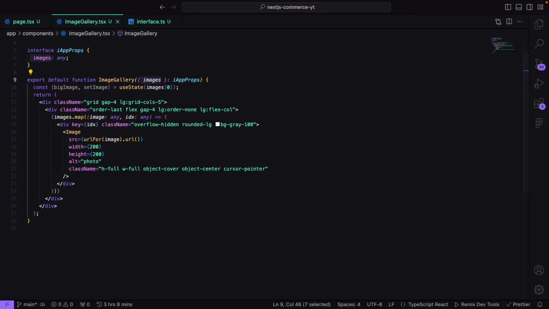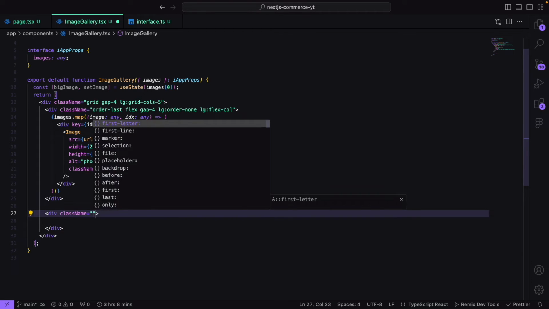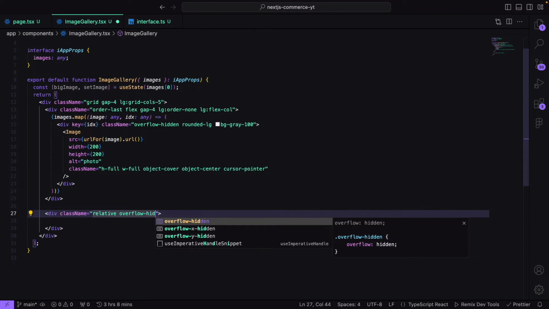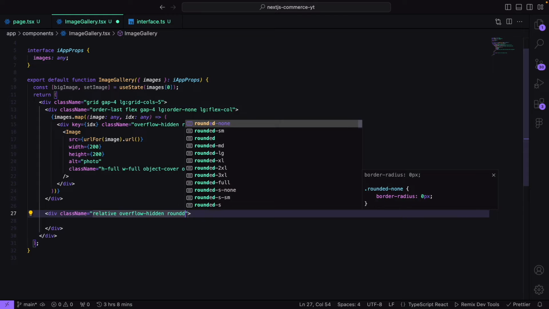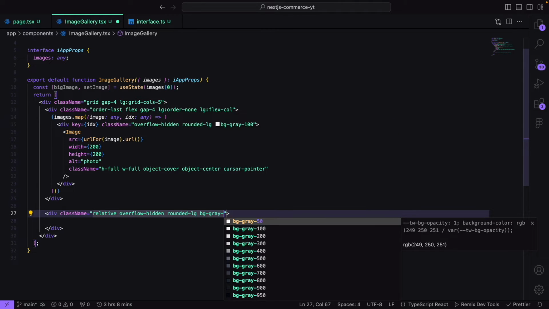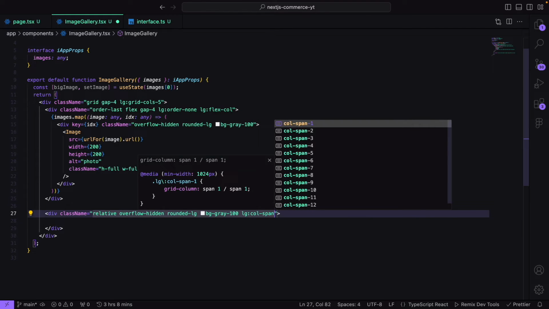And with that, what we can do now is actually render this big image. So let's right here go after we map over our image and under this div, let me just create another div element. And let's give it a class name. The class name will be relative. It will have a class name also of overflow hidden. Let's also do a rounded, which will be LG. What else do we need? A BG of gray 100, and let's do an LG of call span 4.